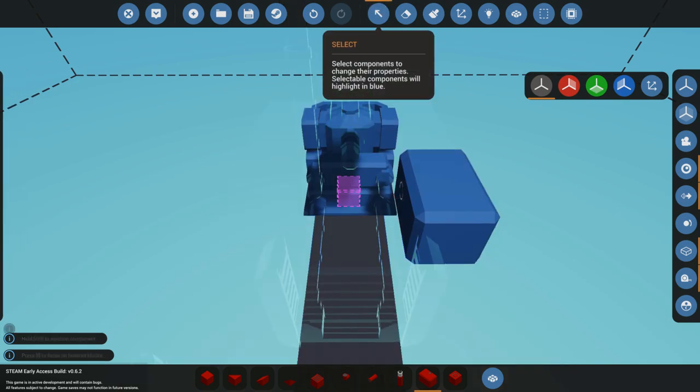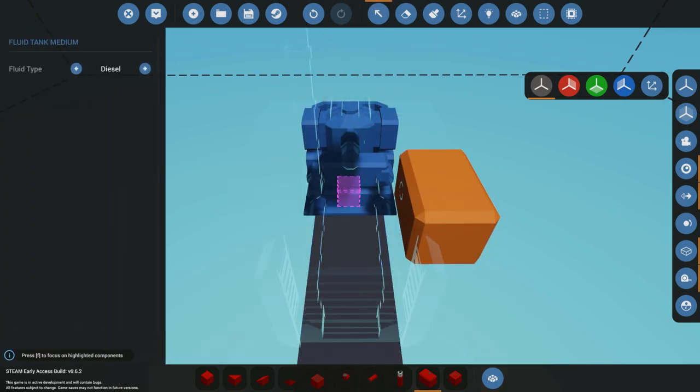Alright, so we're going to select our tank. We just want to make sure that this is selected as diesel. It is. You can change it to whatever else you want. You can go to jet fuel, empty, diesel, and water. So we're going to keep it on diesel because that's what the motor runs on.